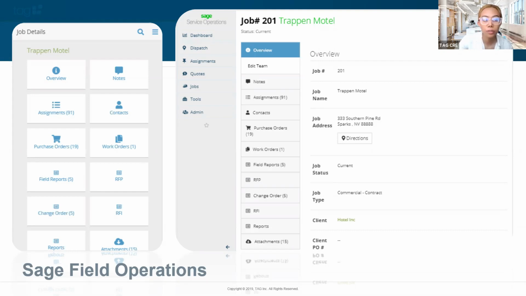You'll be able to do your daily field reports, change orders, you'll be able to create purchase orders, RFPs, RFIs, and again, collect photos on the job site and bring those updates into the system automatically in real time.